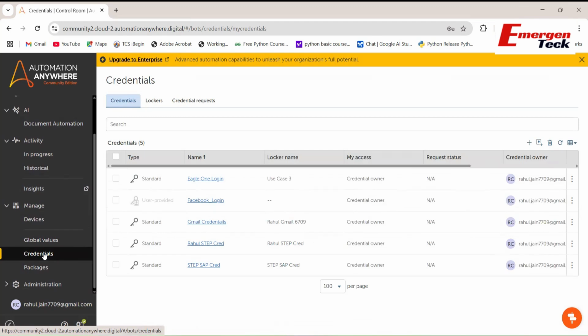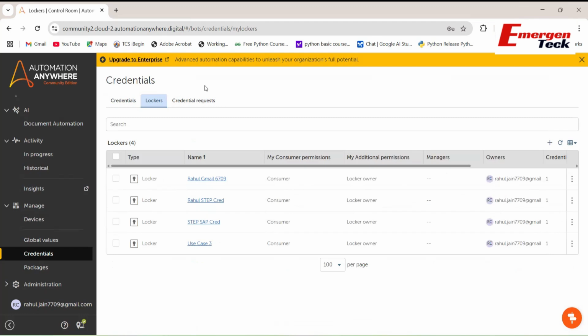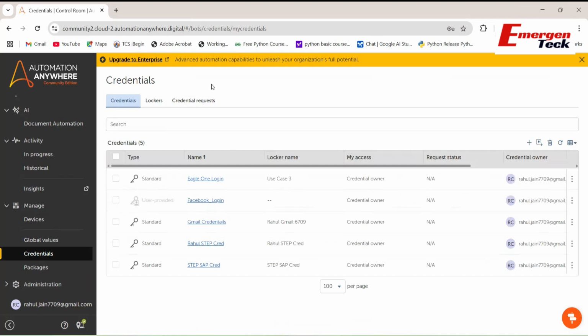Then next we have the credential. So in Automation Anywhere, we store the credentials like username and password in terms of credentials and lockers. So initially we have to create the locker, and then we have to add the credentials as username and password or any details, and we have to map that with the locker. For detail, you can just log into the control room and see how to add the credential.